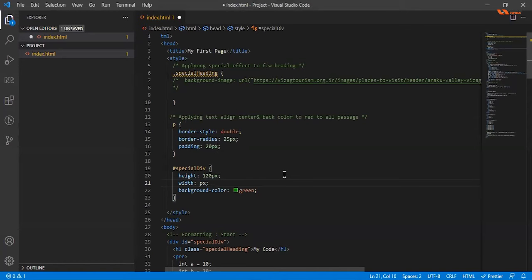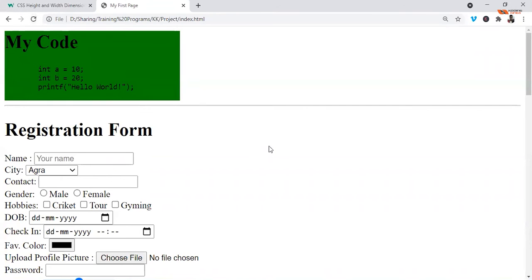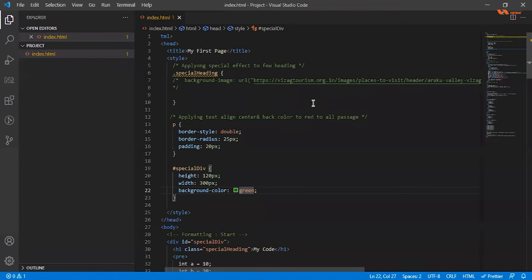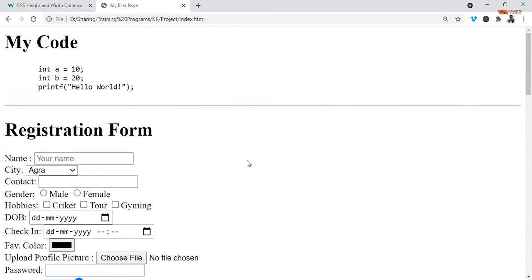Let's try to make it bigger. I'll try 300 pixels. It's getting somewhat bigger. But if you can imagine, if you're not giving this particular background color, you will not be able to identify whether it got applied or not.